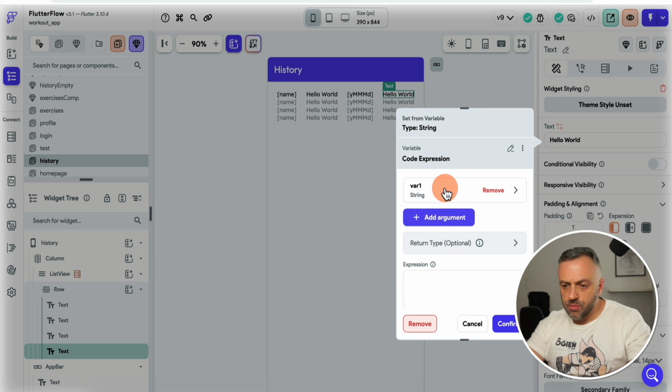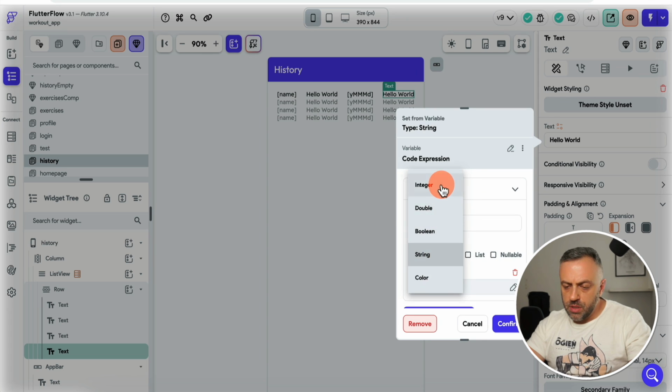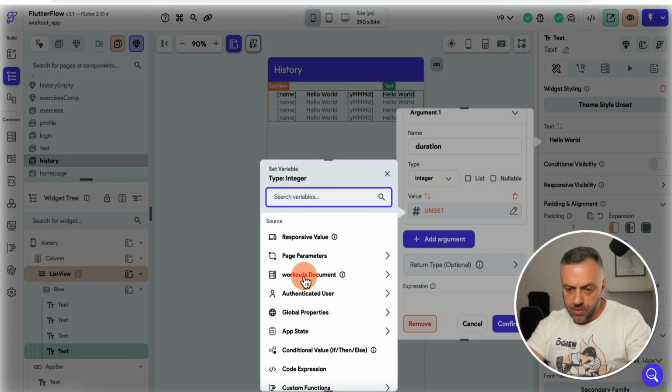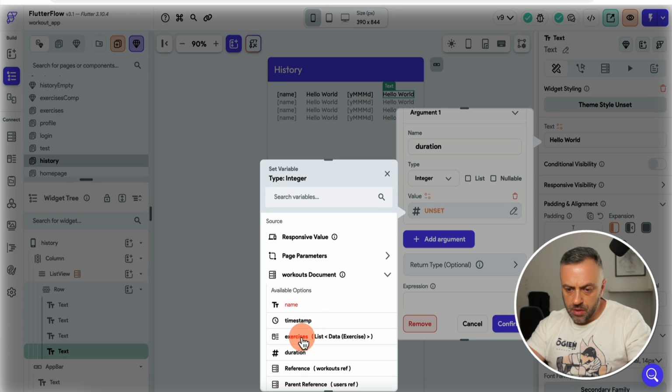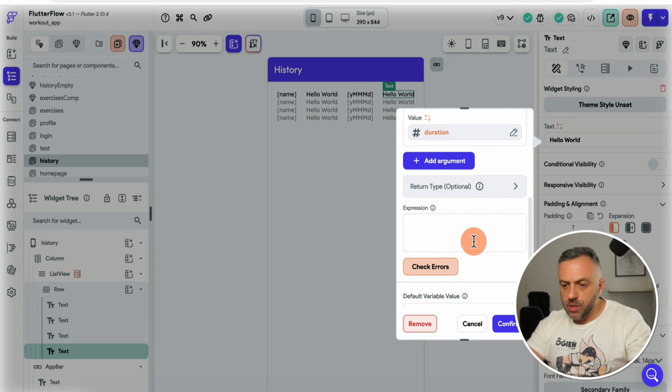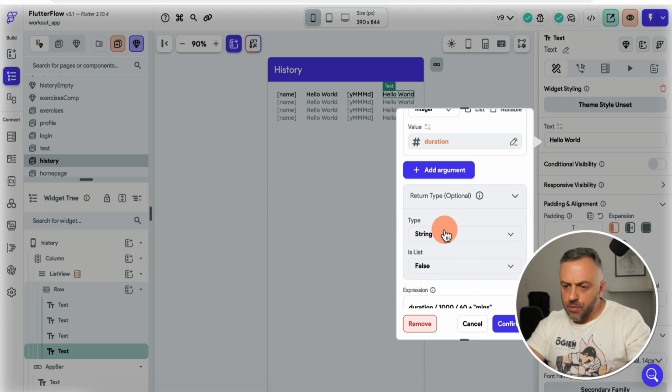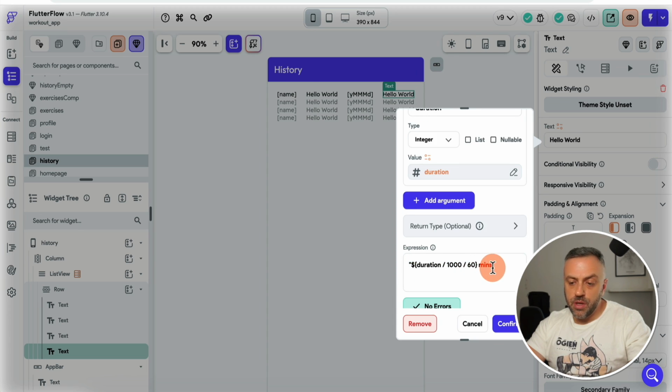So for instance, we're going to add an argument, which is going to be an integer, and we're going to call it duration. We want to get it first, right? So we're going to go into our workouts document, get duration, and maybe display it as minutes. So we take this duration divided by 1,000, we get seconds, divided by 60, and we get minutes. Something like this. Return time. All right, so now we have the duration in minutes.